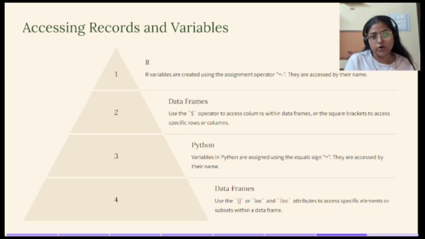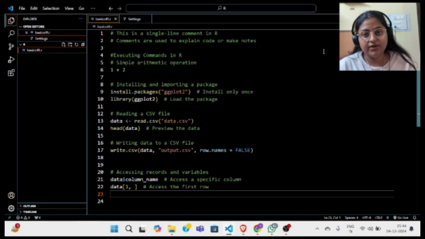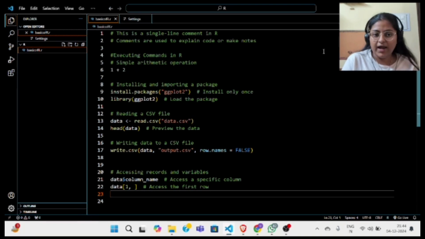Now, let's look in the IDE at how to write the syntax of each of the programming languages. We are in the VS Code IDE where I have written some syntax of our programming languages. We have used hashtag to comment a line. Also, for executing commands in R, we simply write 1 plus 2. It's a simple arithmetic operation which executes a command in R.